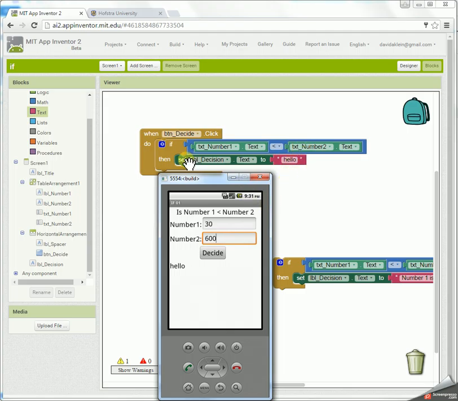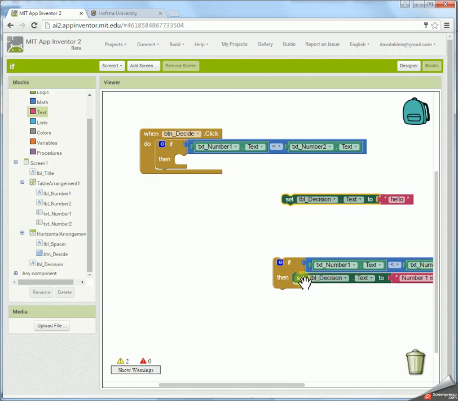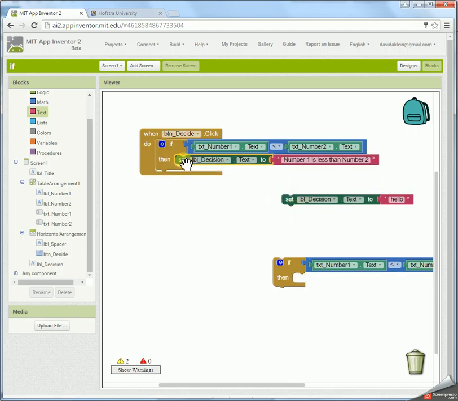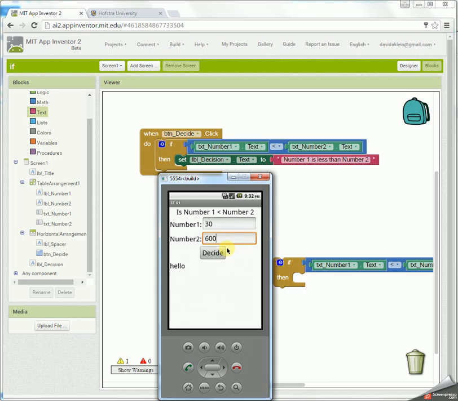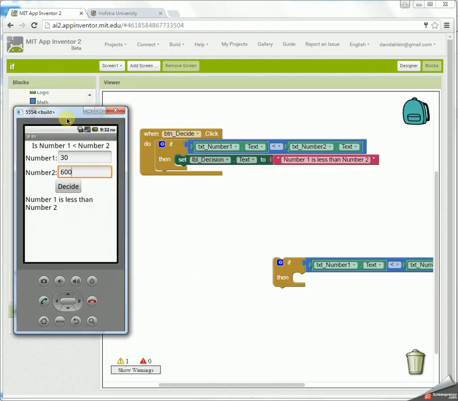I didn't want to do that. What I really wanted was this. So let me just try it again to see that this actually does work. And I click decide, and it says number 1 is less than number 2. Really great. But you can see that there's a problem, because if number 1 is greater than number 2, nothing else is done. How do we get around that?